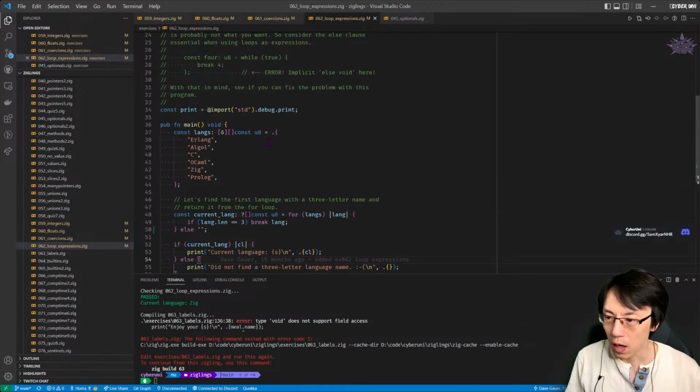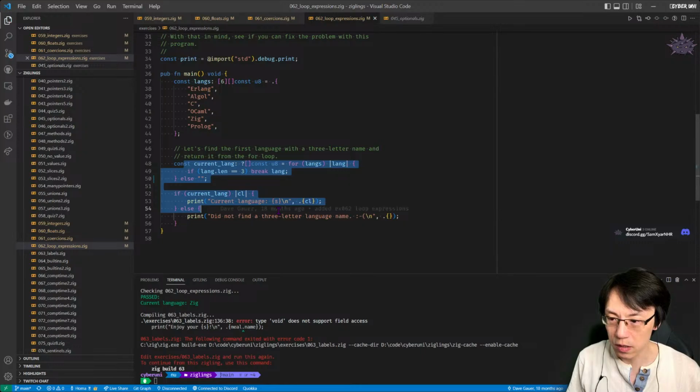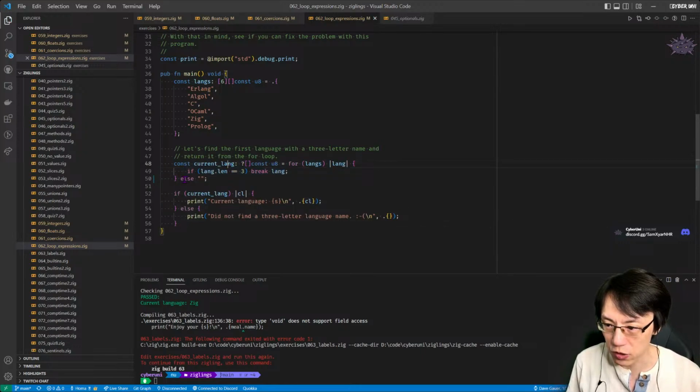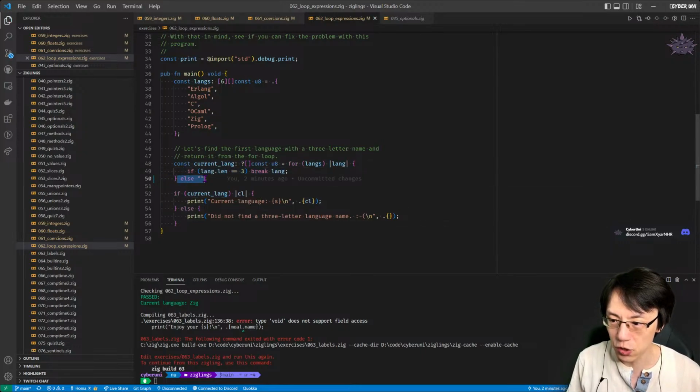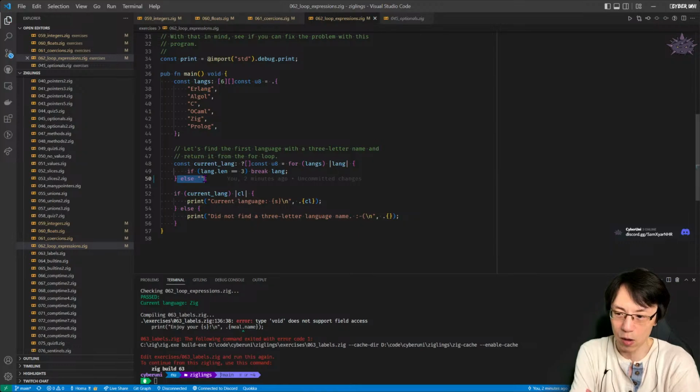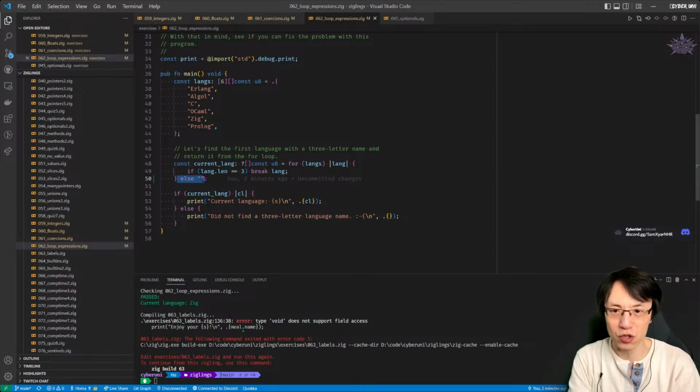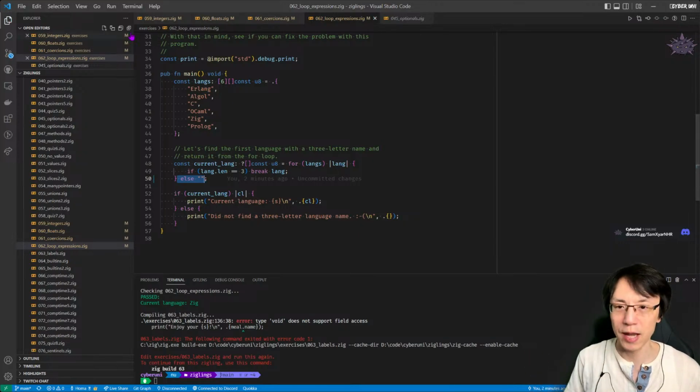And the last point is in the loop expression, right? As I mentioned, this else is okay, but it probably should be or could be better if it is or else to make it consistent with optional types. So that's it for this stream.